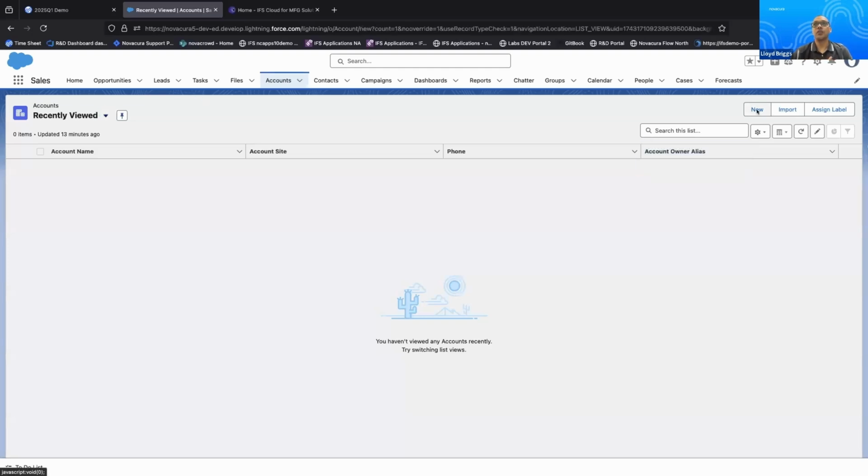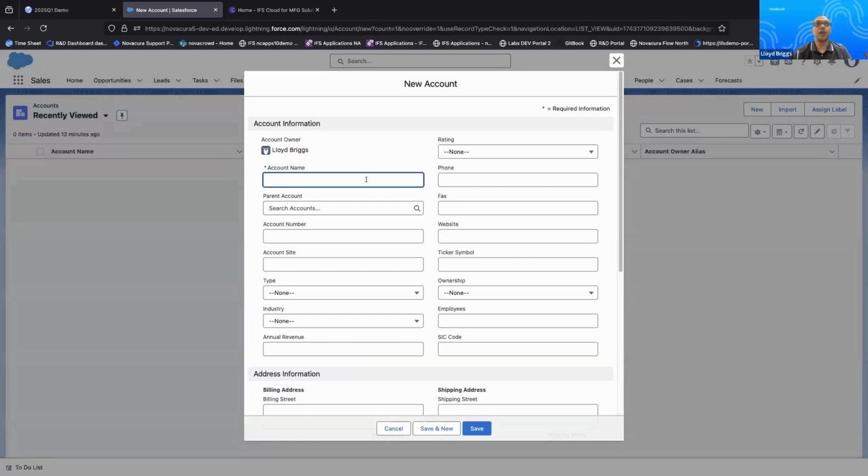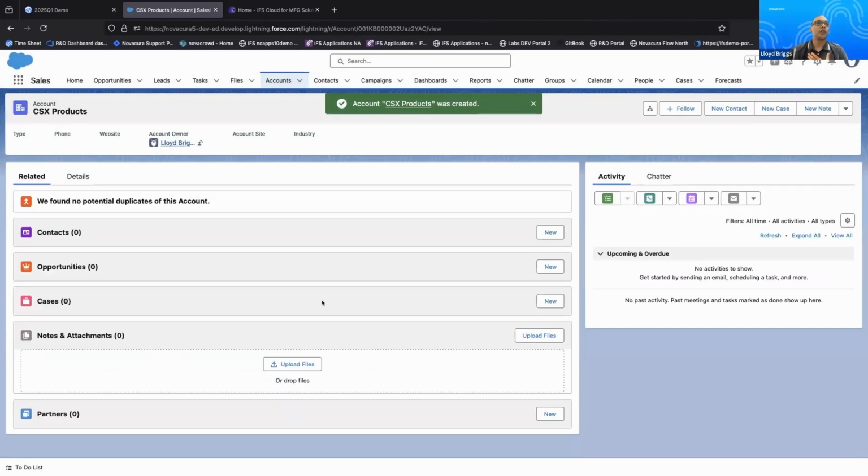So here I'm going to create a new account. I'm just going to give it a name. I'm going to call it CSX Products. And I'm going to press save. I could fill in information in here if I wanted to, but this should be fine for this example. So I've created this new account.